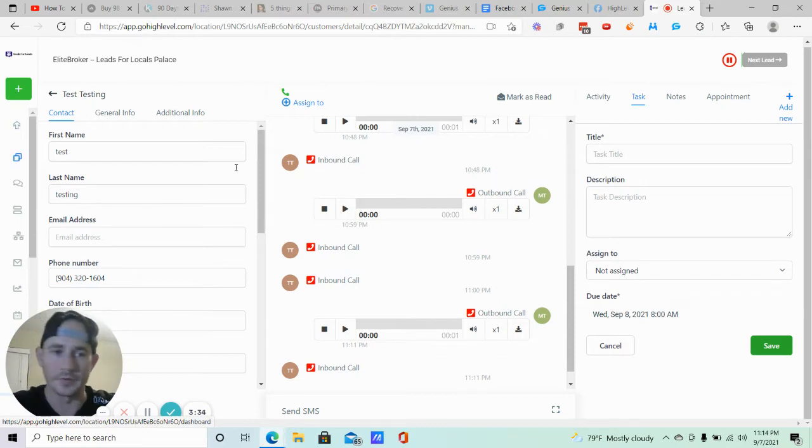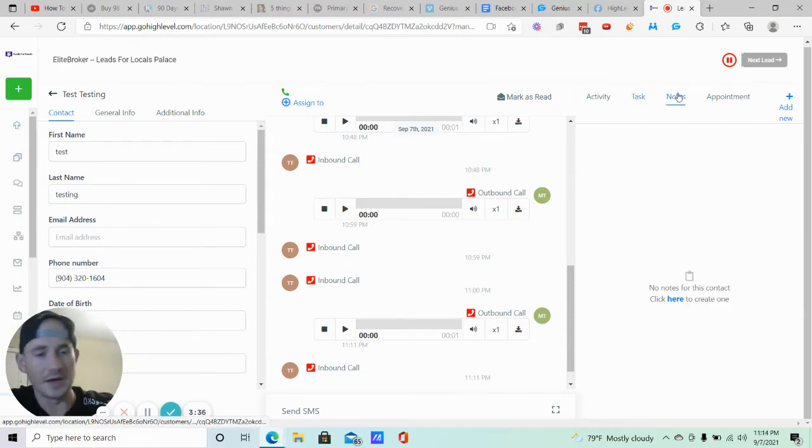That's this button right here, okay? Notes. Let's say you have a really good conversation with this prospect and you want to keep track of that conversation to bring certain points up later on your next call, right? It's really good for rapport. You can do that here.